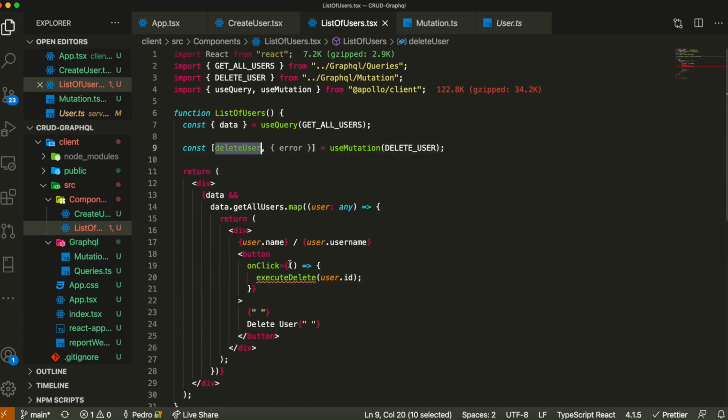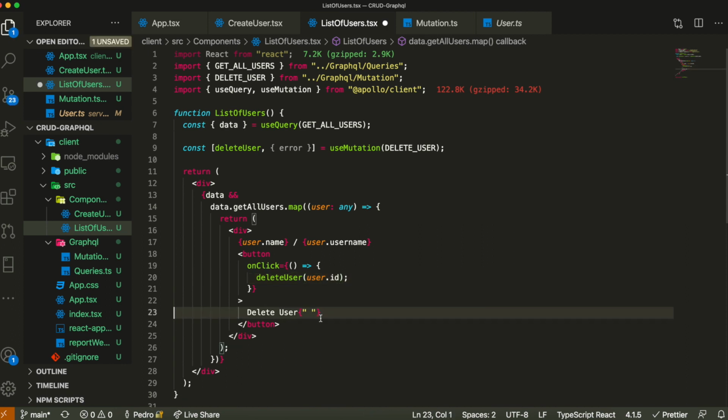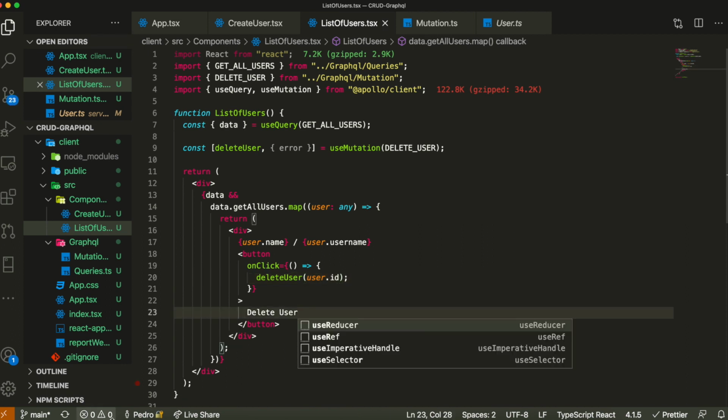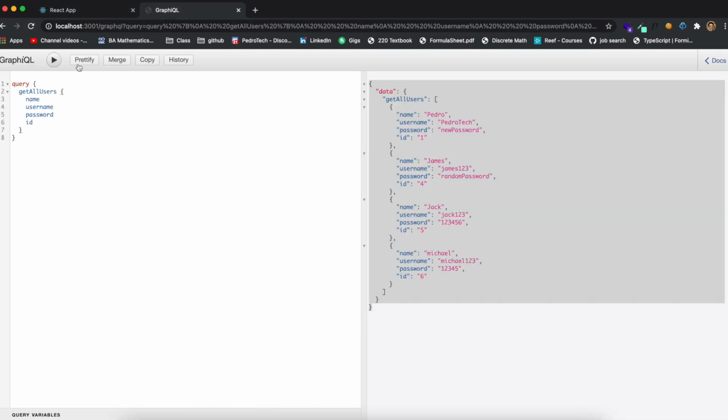Oh, actually we need to pass the delete user over here. Yeah. So now that we have this done, we now have a button which should execute the query correctly. Let's check to see if this is working. Let's open this up. You can see that each user has a delete button next to them, and you can see that when I refresh the page, when I call the query, we have this user in the database.